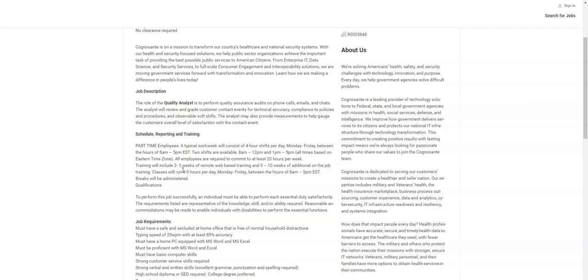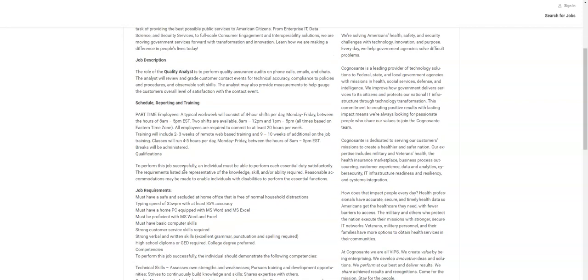So again, this is an entry-level job, although they will provide you with training. And that's going to involve some period of weeks that you're going to be trained. And it's all done remotely, so you don't have to worry about traveling on site and then transitioning to working from home. Everything's going to be done remotely. Your breaks will be administered while you're going through training. And the training is Monday through Friday. And it's at least 4 to 5 hours a day, Eastern Standard Time.